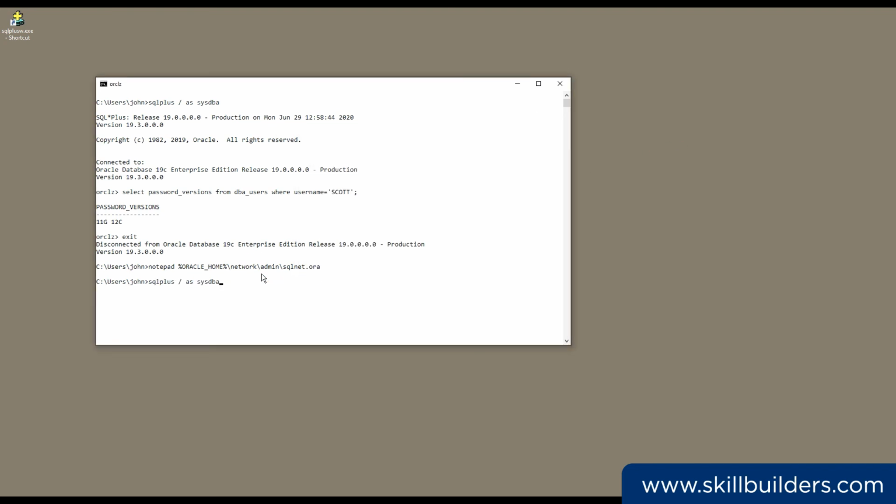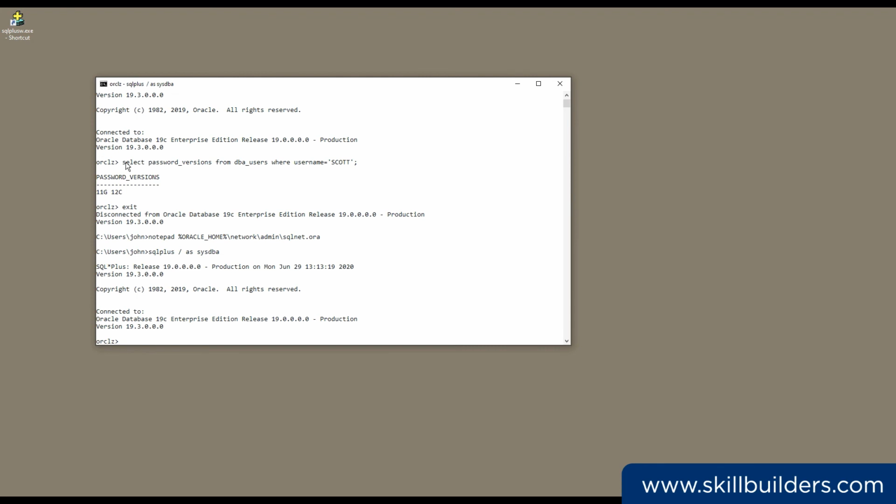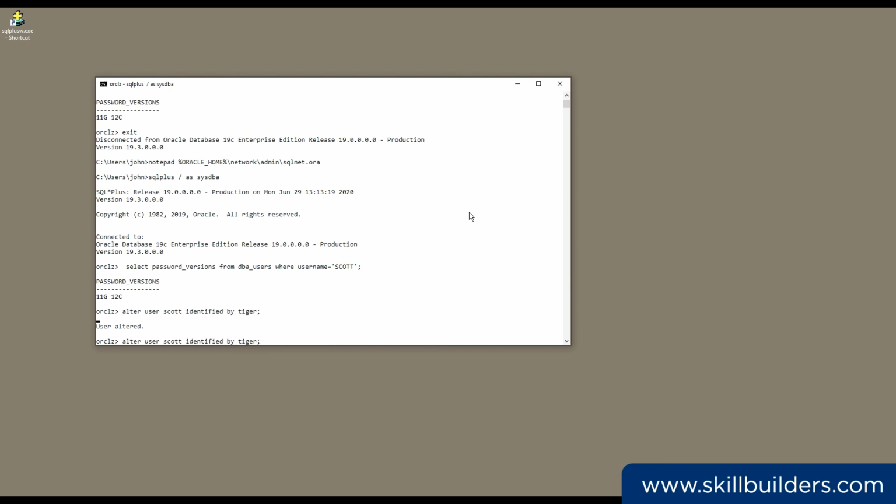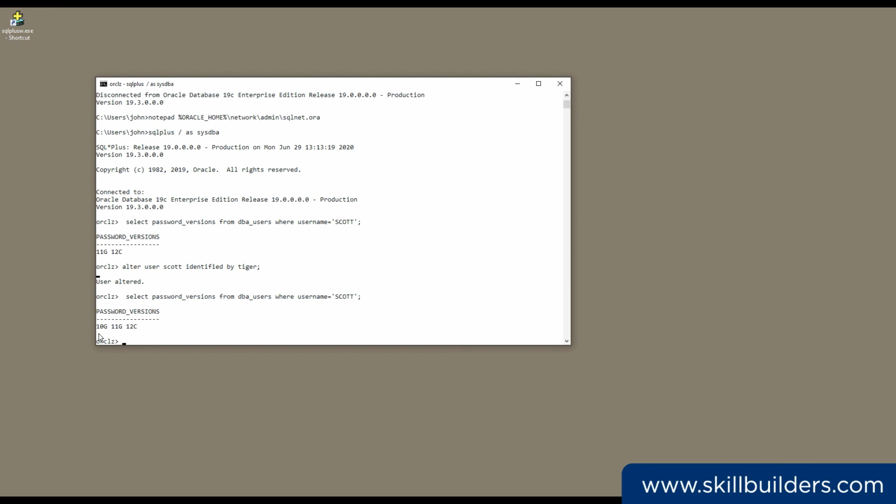Go back into the database, and I have to adjust the password verifiers for my user Scott. To do that, simply reset his password. Alter user Scott identified by tiger. And now we've got a 10G verifier as well. So, let's see if it works.